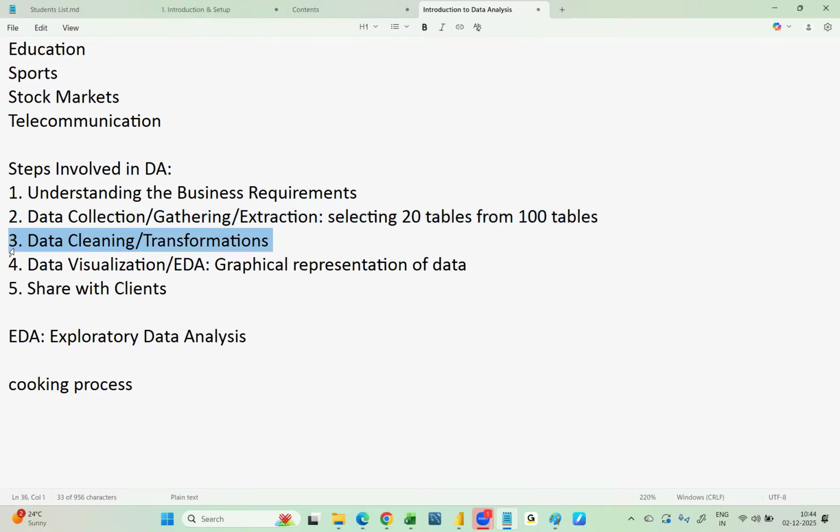Let's say I have collected the data. The next thing is what? I won't start cooking directly, right? Because you might have brought some onions and some tomatoes with you. What will you do with them? First of all, you will wash them. After washing, you will cut them into small pieces, right? That is what we call transformation. You're transforming the big onion into small pieces. That is the third step. You are cleaning those vegetables and transforming them from big pieces to small pieces. That is data cleaning or transformation.